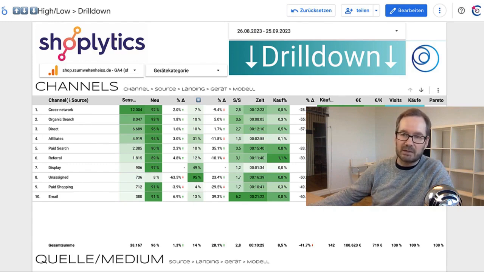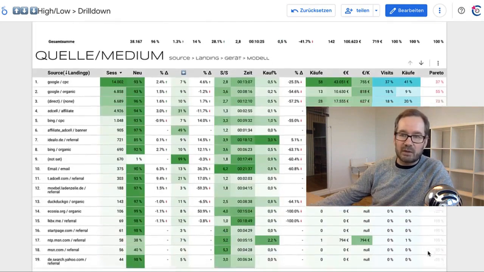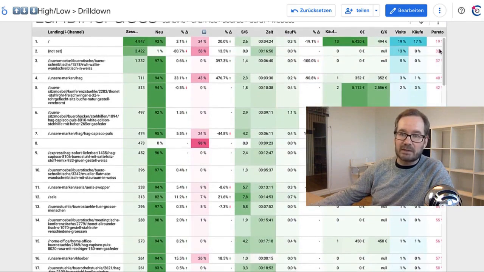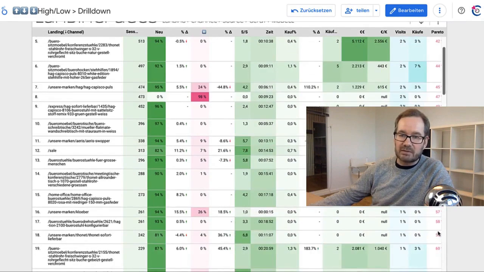Everything marked in red is what you should focus on initially, because that's where most of the traffic comes from. It's structured the same way for the source medium, and also for the landing pages, although it's a bit more spread out there. This means you have 20% of the traffic through this page. Overall, you then have a total of 60% of your entire traffic coming initially through the first 18 landing pages, which you can then focus on.